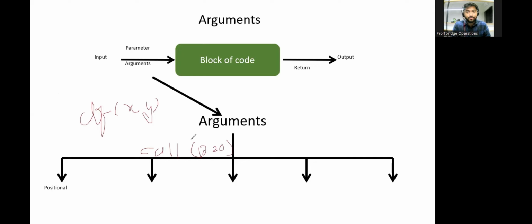Now, what will happen in the positional argument specifically is this 10 will go and sit in X and 20 will go and sit in Y. Okay, so again, when we are studying advanced Python, we will go into much more detail on this. But for now, let's try to remember the different types of arguments. We have keyword arguments, then default arguments, then arbitrary arguments, and keyword arbitrary arguments.